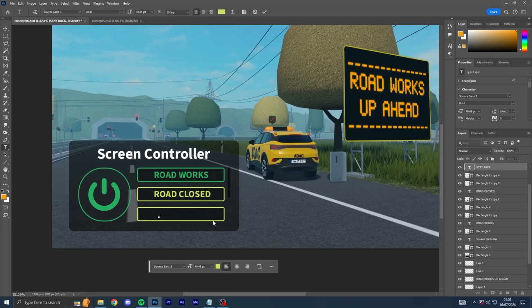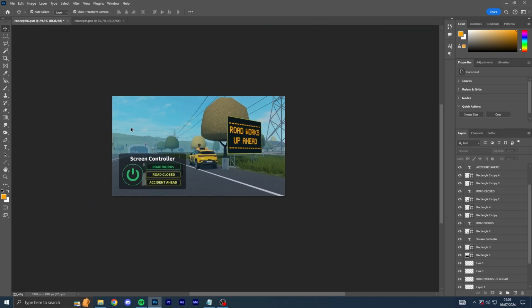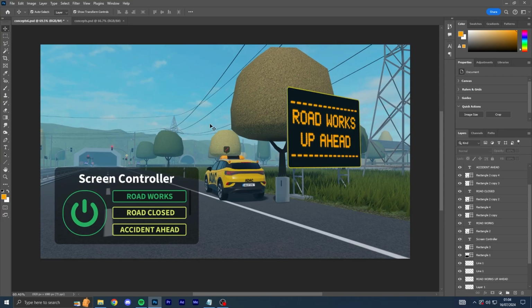Highway, what happens on a highway? Accident, yeah, accident ahead. Yeah, this is really cool stuff, guys. I mean, I love doing these. It's just really interesting, to be honest. There we go. And that's it. That's the final suggestion. Hopefully you enjoyed all 5 of the suggestions in Emergency Hamburg.